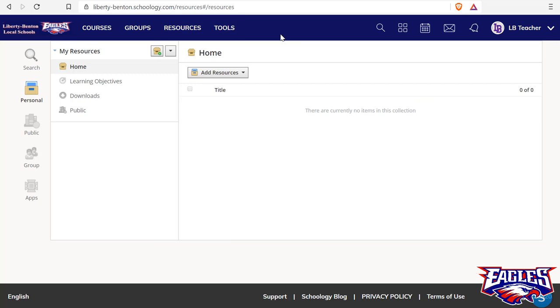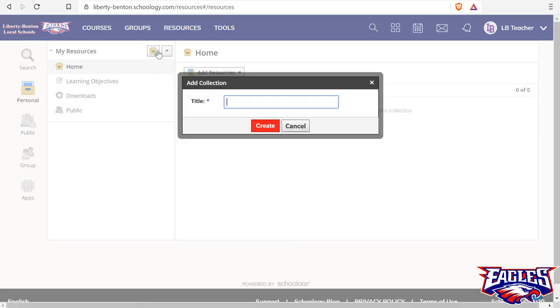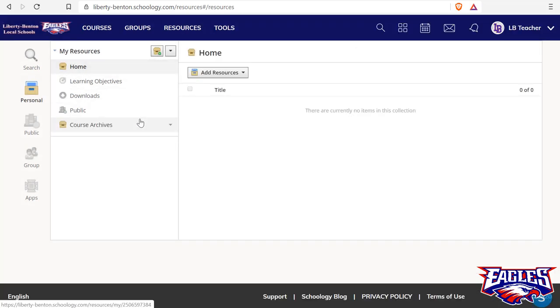But before I start adding things to the resources, I'm going to create some containers so next year, and the year after, and 5 years later, it'll be easier to find all of my courses. Notice there's a collection here called Home and some other things. I'm going to create my own collection, called Course Archives. Very simple name. When you look at it, obviously, that's where all my course archives are.